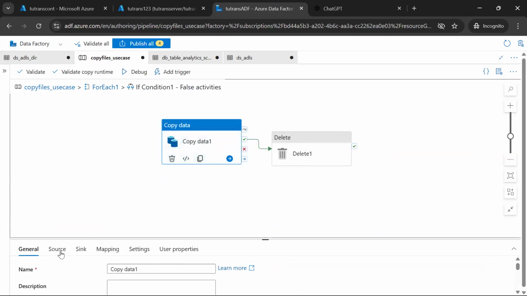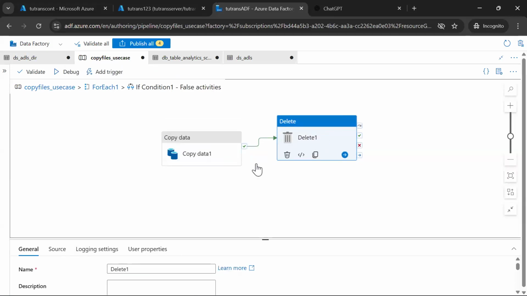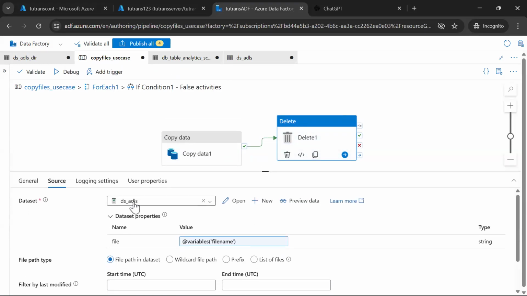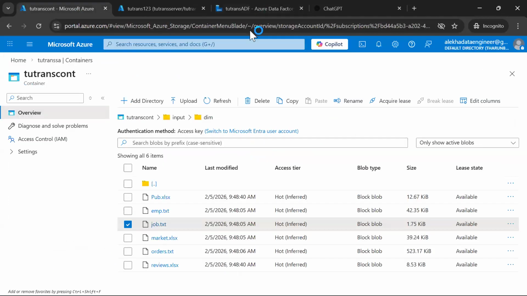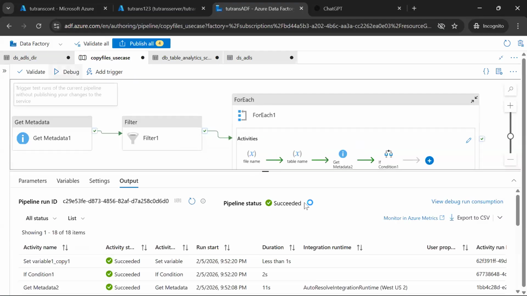So here I'm doing a copy from my source ADLS to the target database. And once this is successful, I go and delete that particular file from my ADLS. So this is the entire flow of our use case. I'm just executing it now.